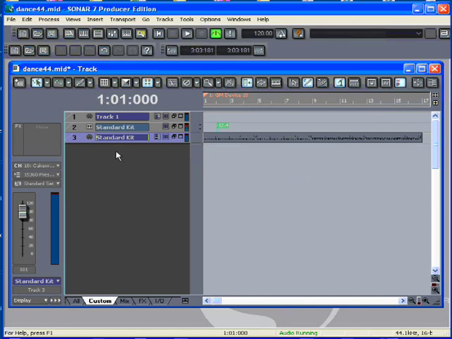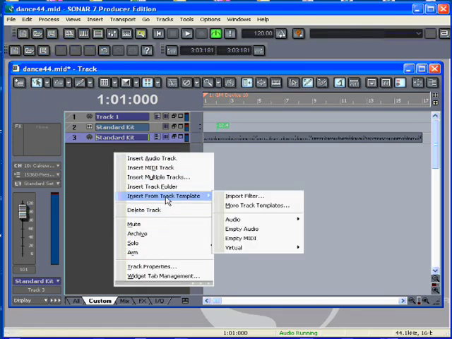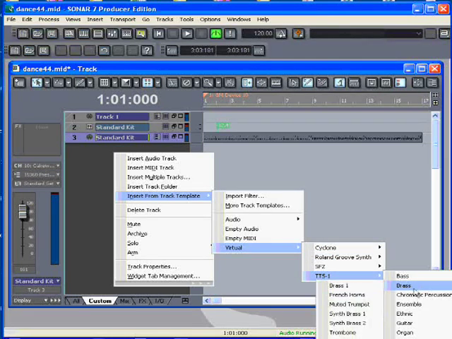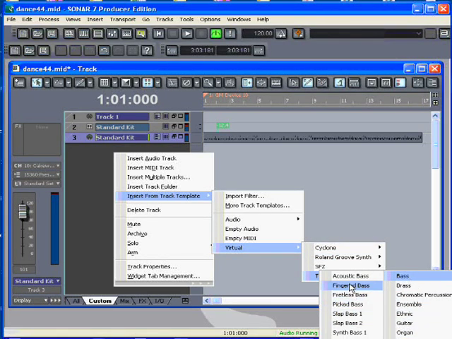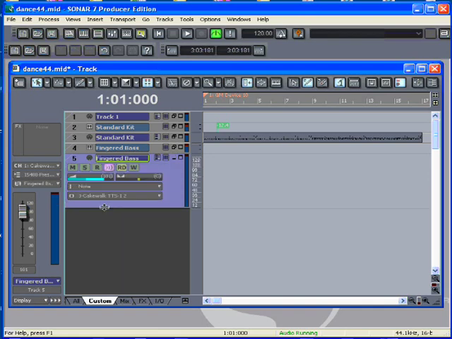So I'm going to insert another virtual track from template. Go virtual, TTS1, bass. I'm going to do a fingered bass here. That sets up another virtual track and MIDI track. What we're after is this bass MIDI track right here.